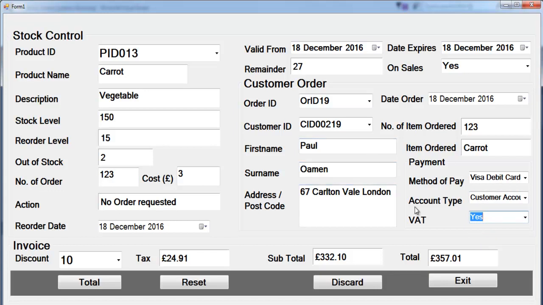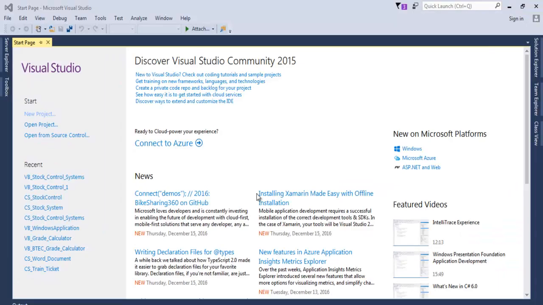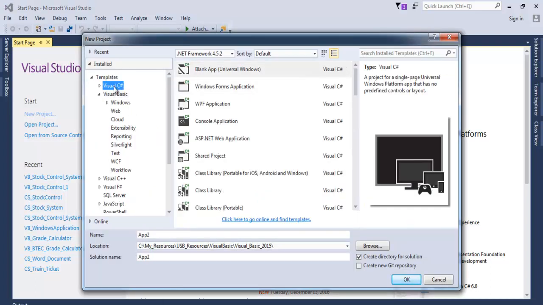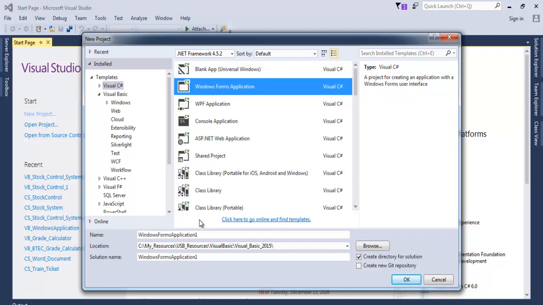So what I would do now is I'm going to take you guys straight into the C# development environment, and we'll put one of these together. So let's do that now. Okay, let's start a new project. Now we select C#, select Windows Forms application.